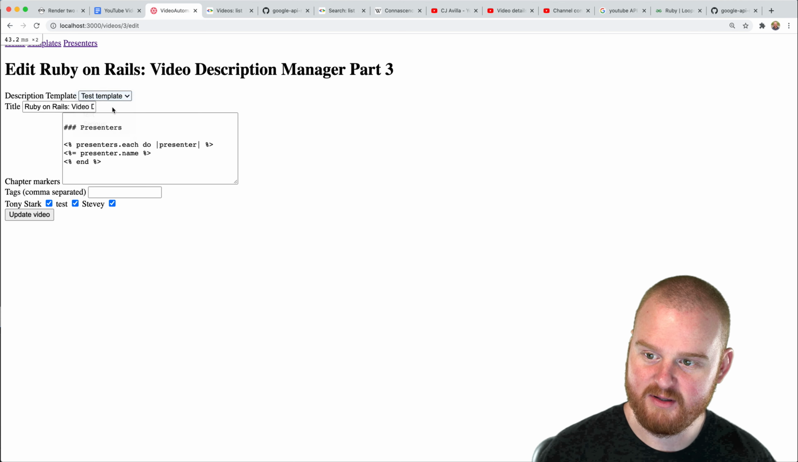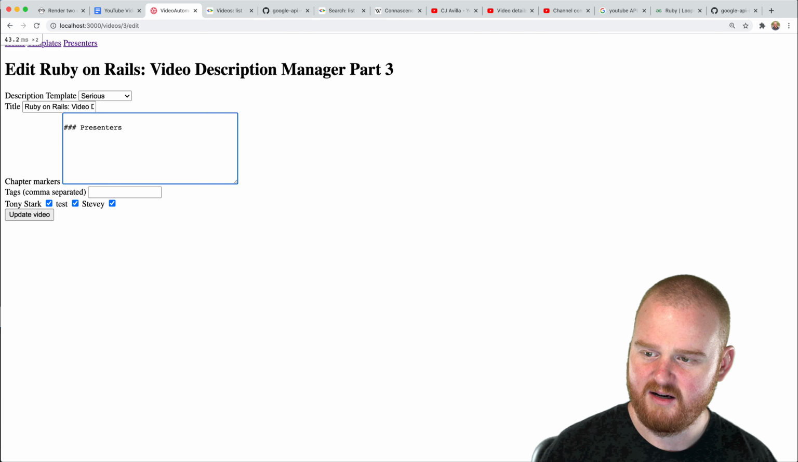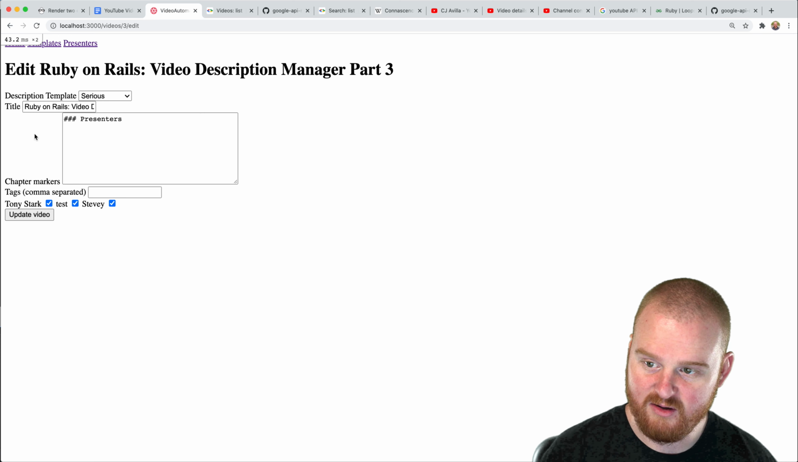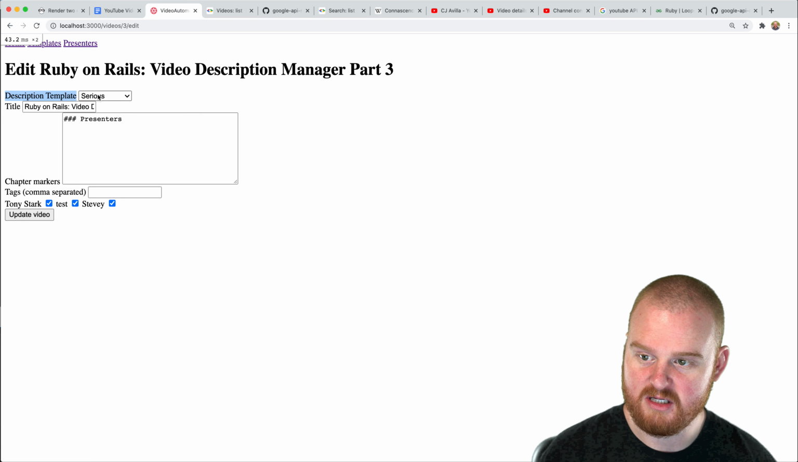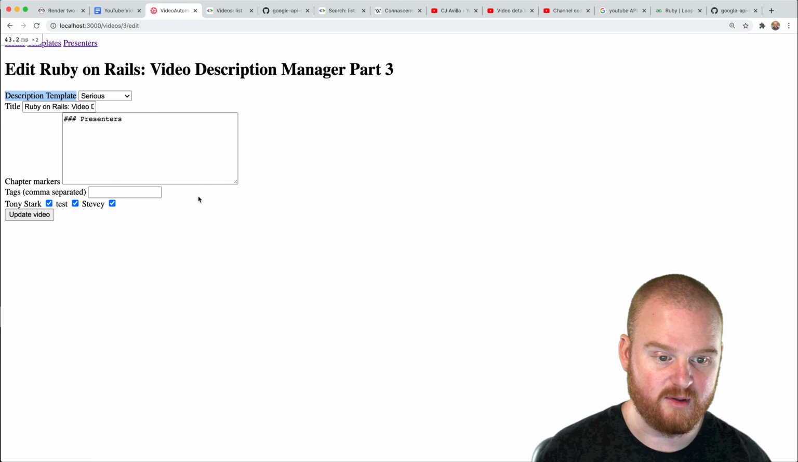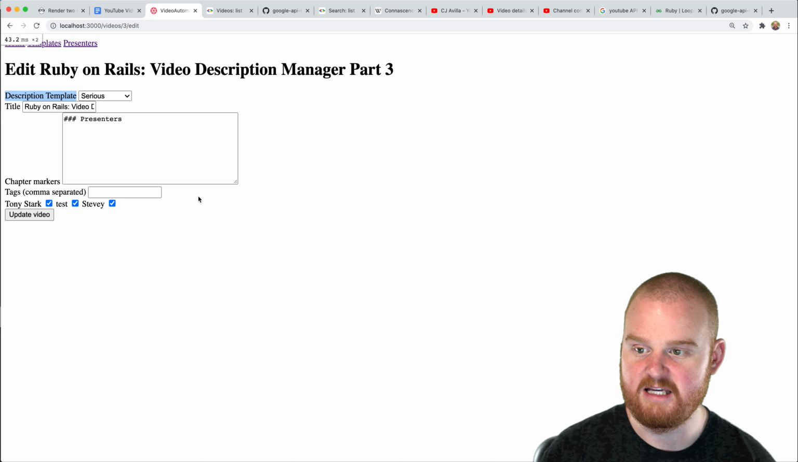a description template that you can pick. So you can pick a specific template that you want to actually render. And you can edit the chapter markers. So this is actually the list of chapter markers. You can give it a title, but then it uses the description template and all of the attributes about the video that we're storing in the database, along with that template to render what you ultimately see.